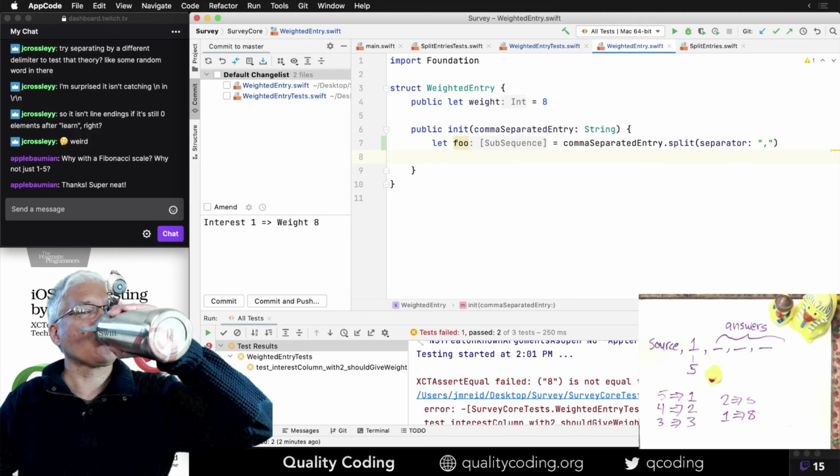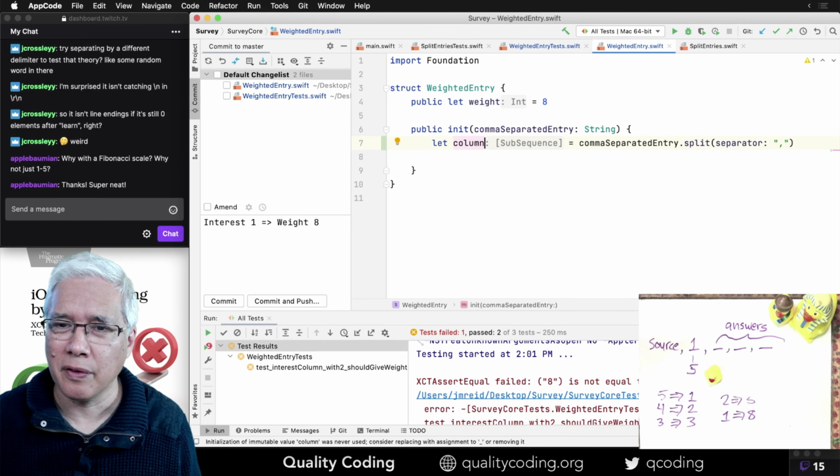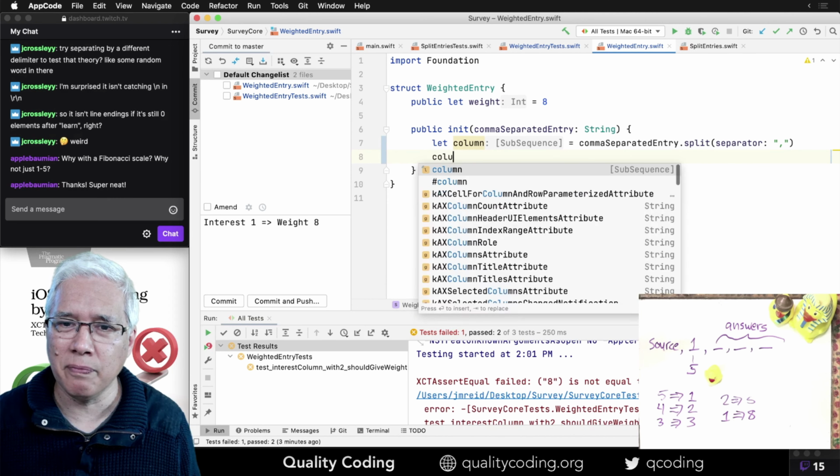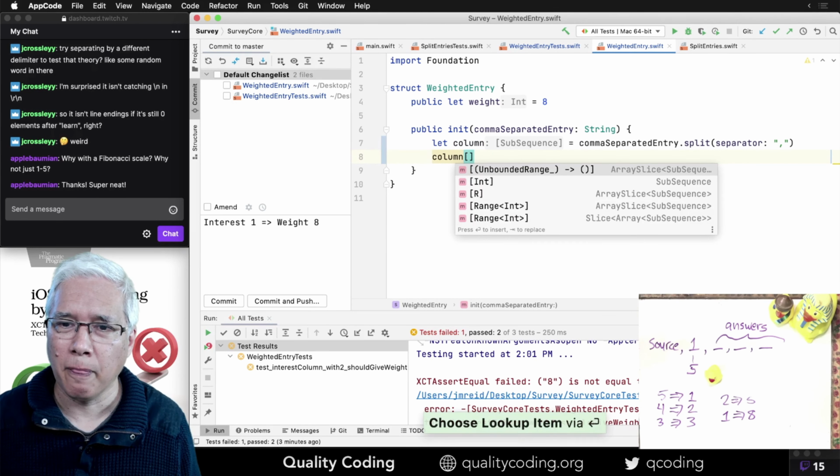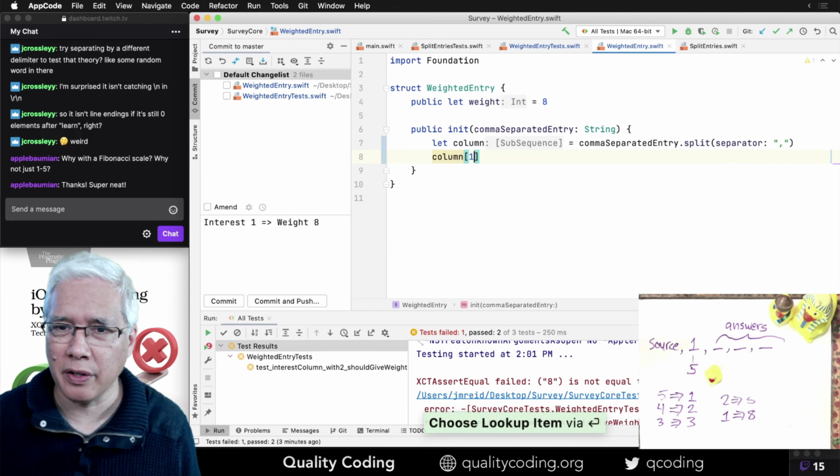And let's come up with a better name. What did I call it here? Interest column. It's not a row, it's a column. If we say column 1 should be the weight.